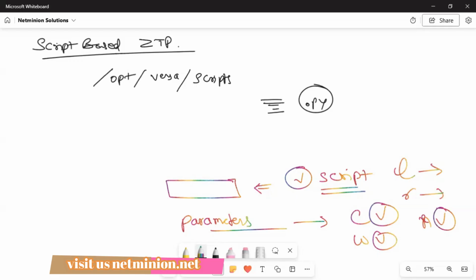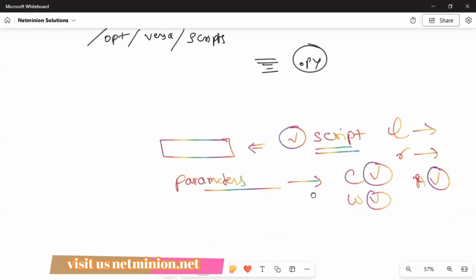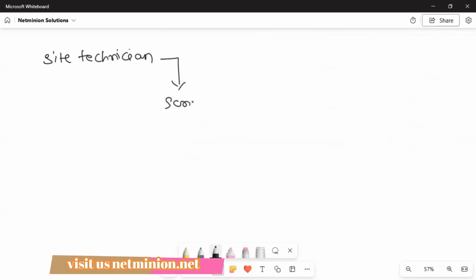Once this information is provided, your device is automatically able to understand what's in it, and it will go with pre-staging, post-staging, all those things. So the very first thing I am saying: the site technician needs to connect with the CPE. Then he or she needs to run the script.